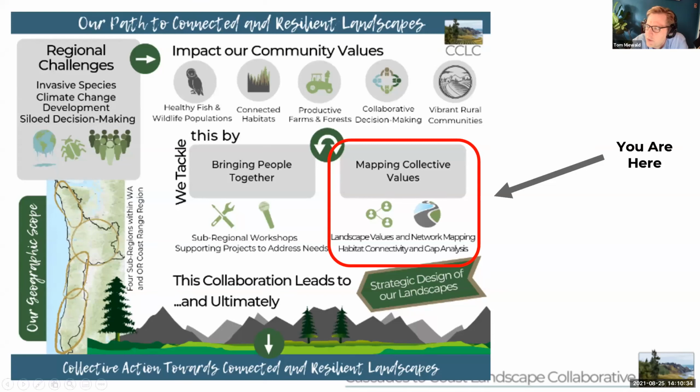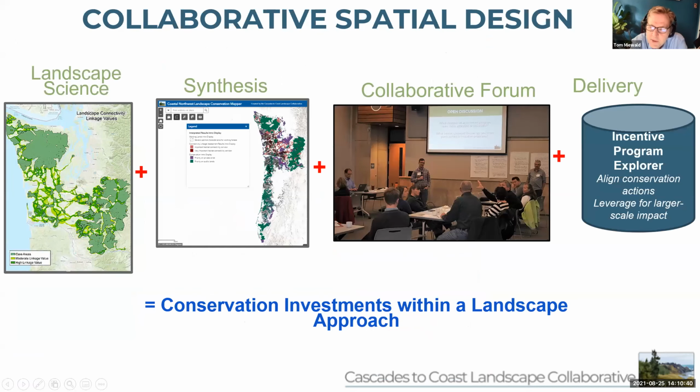What we're trying to do is develop a collaborative conservation design through mapping collective values. And basically what that means is we want to identify those areas on the landscape that will bring the highest return on investment for our conservation dollars. And there's really four legs of the table of spatial design that we're bringing together.